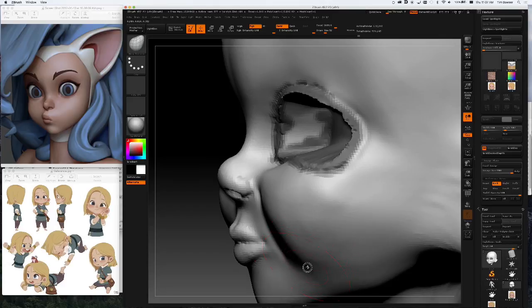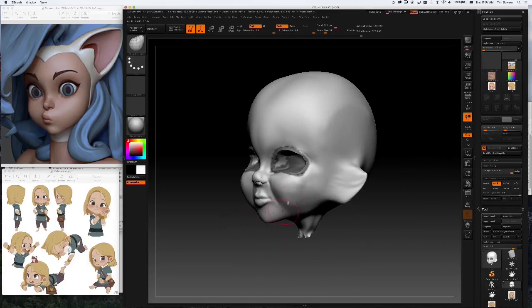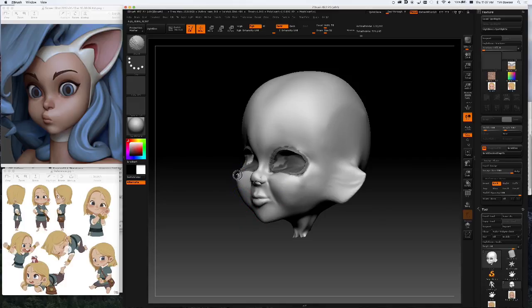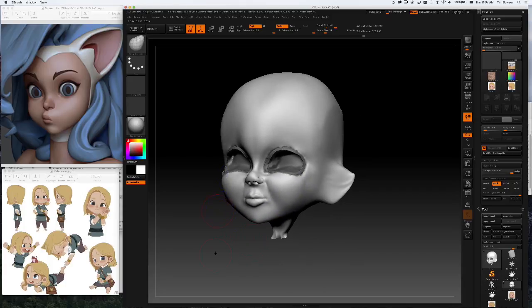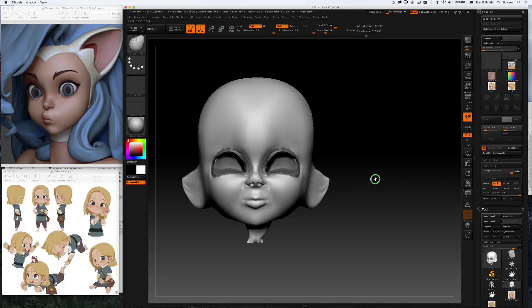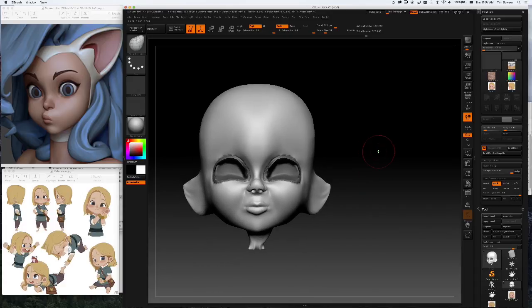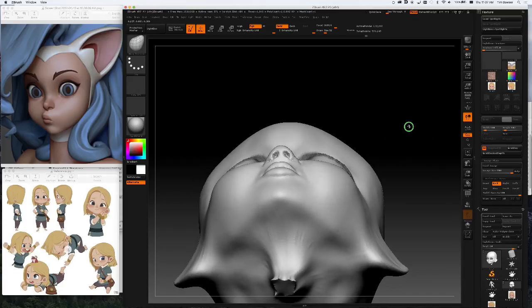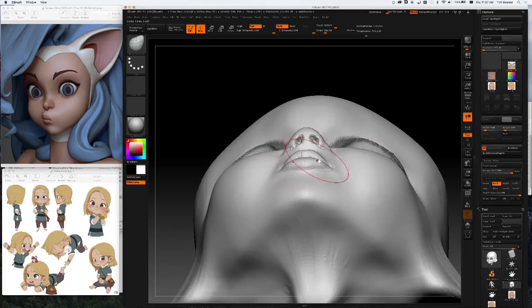And I'm looking at this at multiple angles, trying to think of those doll-like shapes. Now at this angle, the cheeks feel like they're coming out too far, so I'm holding down Shift, and I'm just smoothing along that silhouette. And looking down here, we have a pretty nice round muzzle shape for those lips. I'm going to exaggerate it just a little bit more.